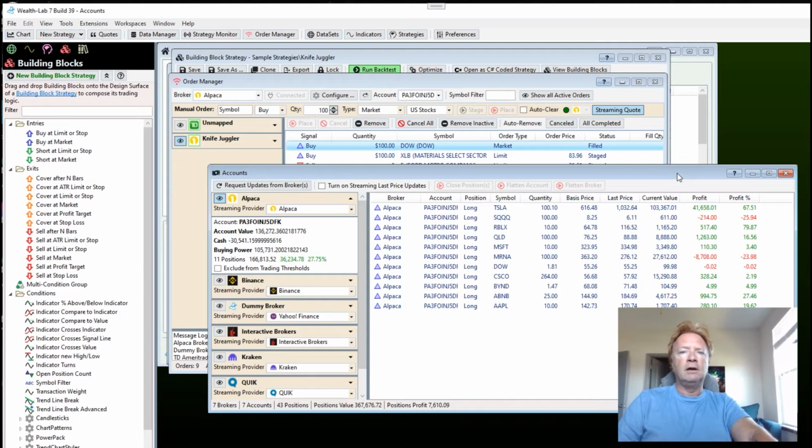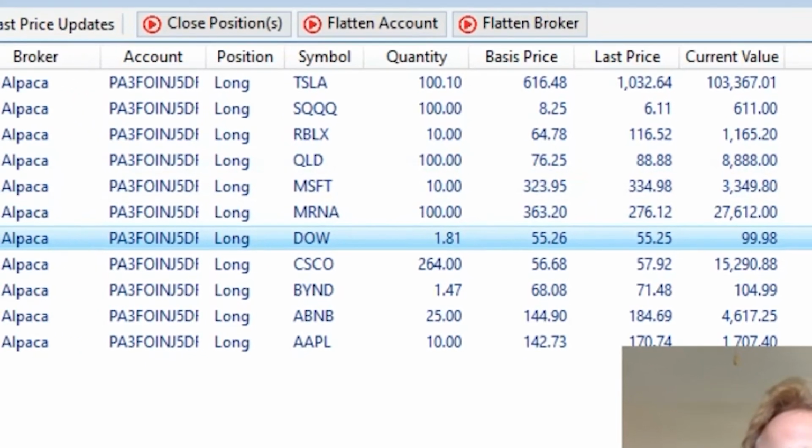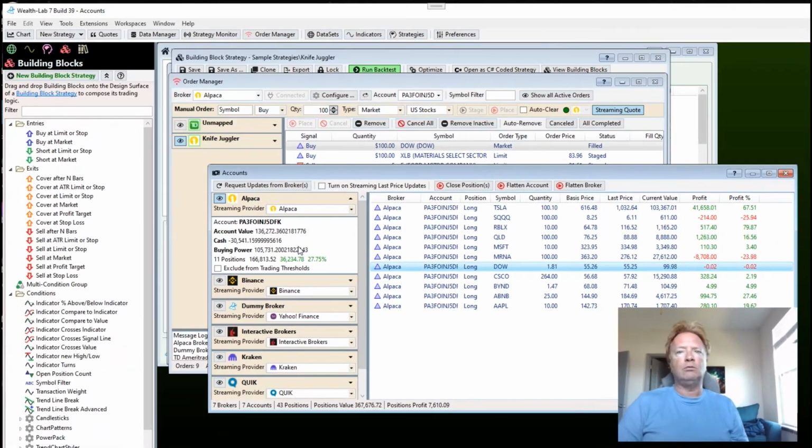Let's take a look at our positions here. And yep, we do have the position now in our account, and we have a current value of 99.98. So it went ahead and created a fractional share position. My quantity now is 181 for Dow through Alpaca. This is an Alpaca paper account. Obviously, this will work with your Alpaca live account as well. So there we go. That's fractional share trading, currently only in Alpaca, but we'll see as the other brokerages enable that in their APIs, we could add that as well.